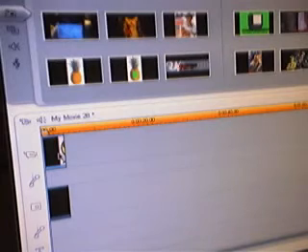Okay, so step one. You need photos that are translucent. In this case, these aren't, but it doesn't matter. These will still do the job for what the lesson's going to be.